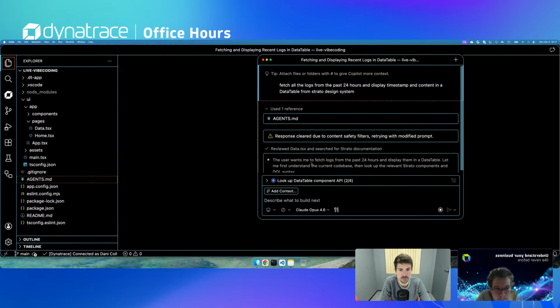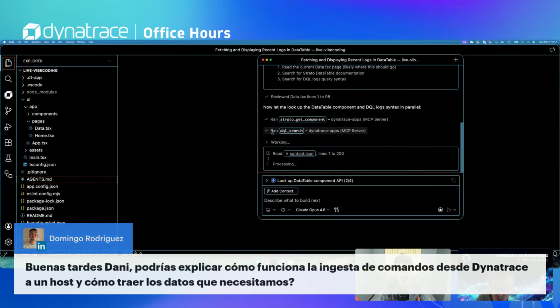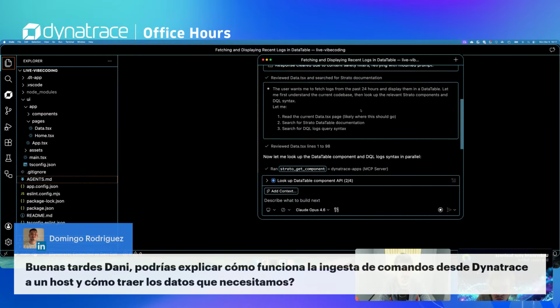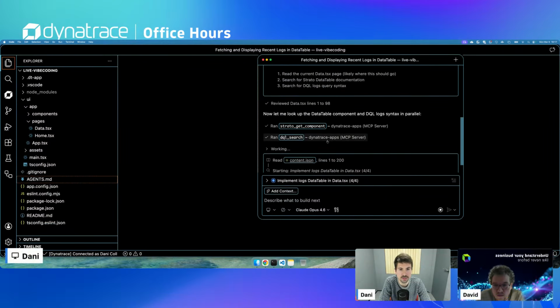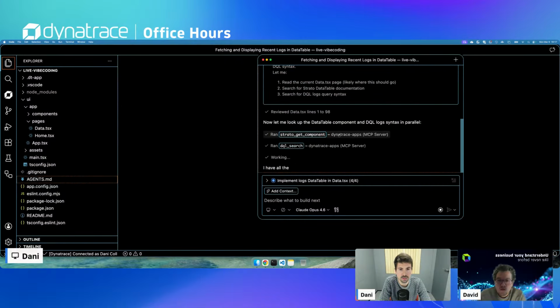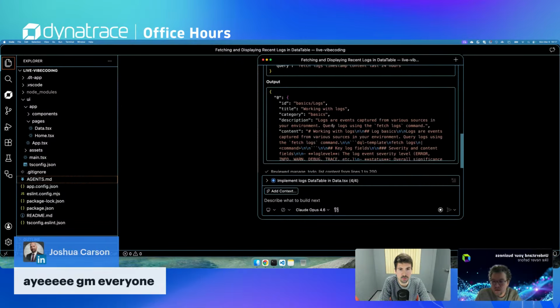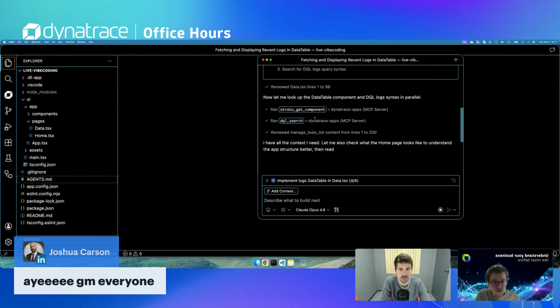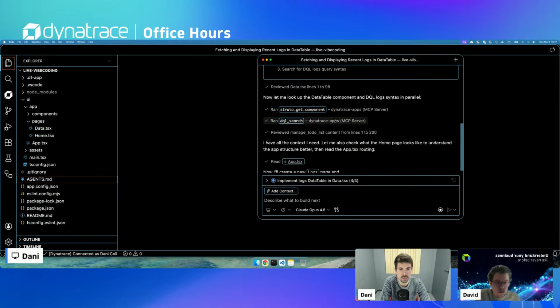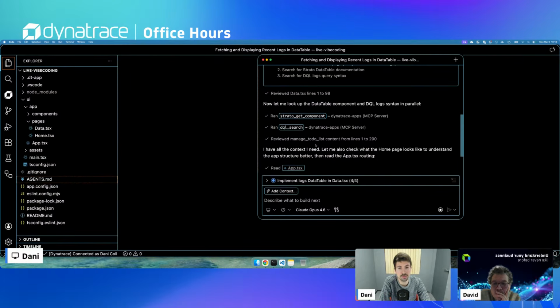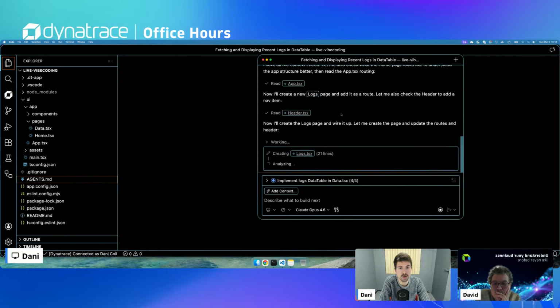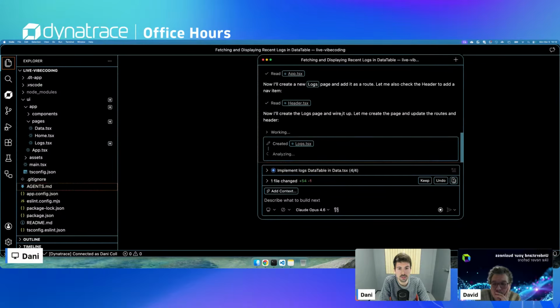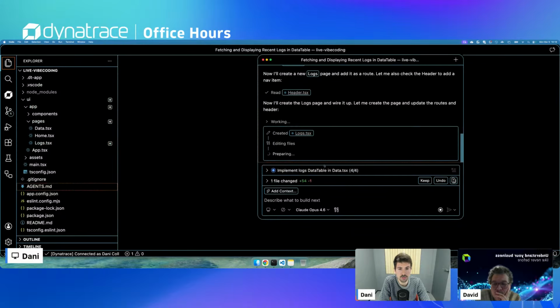So let's see what it's doing here. It's reviewing, and you can see how it's using our MCP server. It's trying to find the data table in our Strato components, using both tools to get the component, and also using the DQL search tool to find the proper DQL query for fetching all the logs in the last 24 hours. And yeah, it's working on it. We can see that there are already some changes.